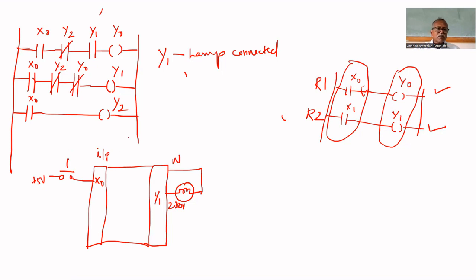Let us check. Initially, X0 is normally open, so X0 is 0. X0 is in series with all rungs. That's why Y0, Y1, Y2 are all off. Am I correct or not? Initially X0 is open, so Y0, Y1, Y2 are all 0. Now the push button is pressed. The first rung R1 will be executed first, then R2, then R3, because the PLC is sequential.